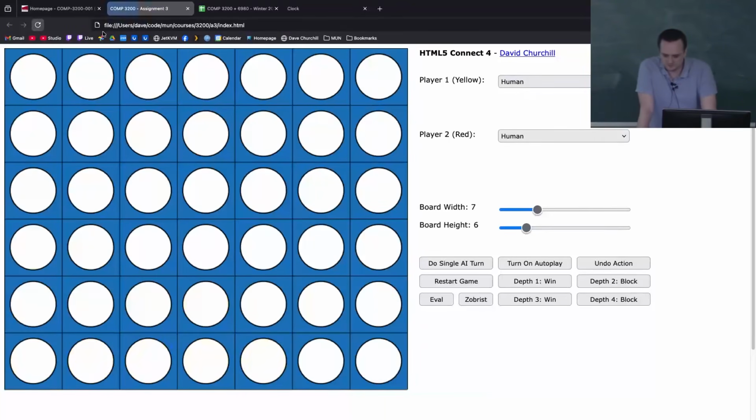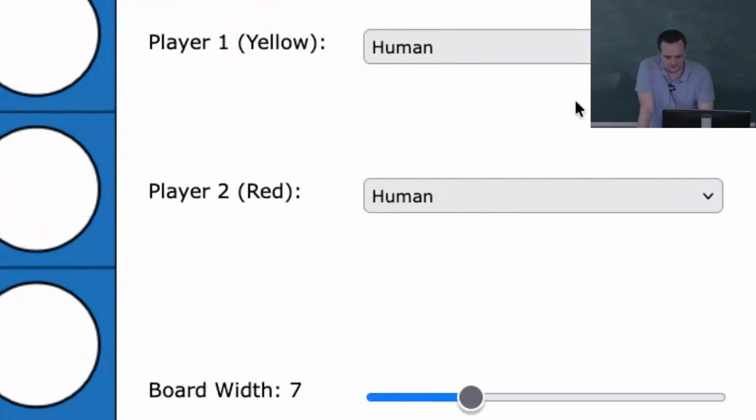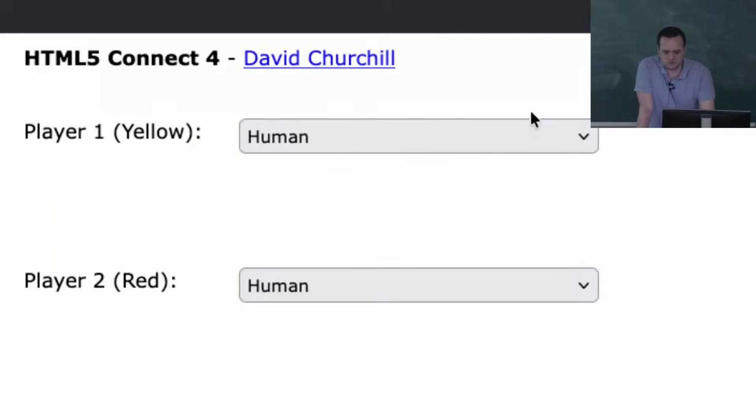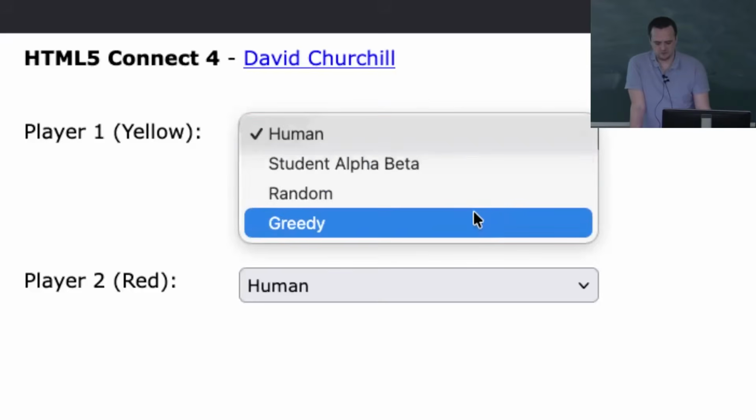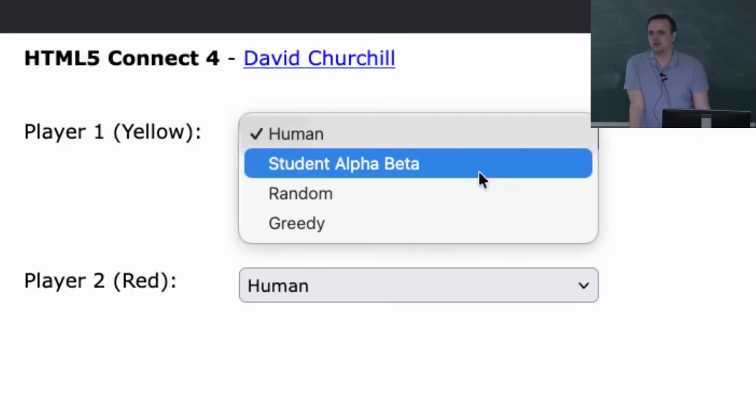If I select one of the other options, let's come over here. What we'll see when we look at the code is that there is a player class, and the player class essentially just has a get action or get move function. That will take in a state and return the move that you're supposed to do. By default, there are a few different players here. Two of them I've completed for you, and then student alpha beta is the one that you'll have to complete.